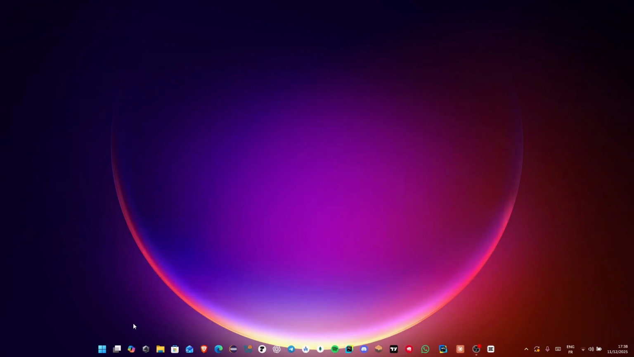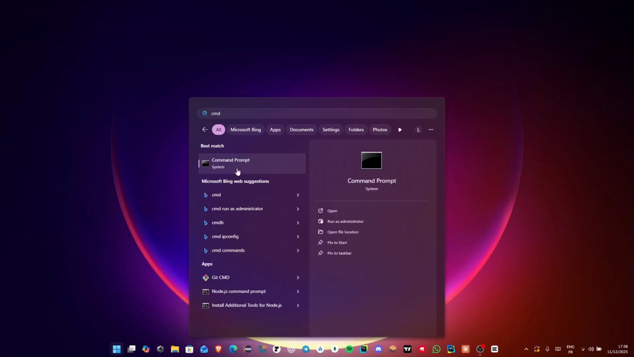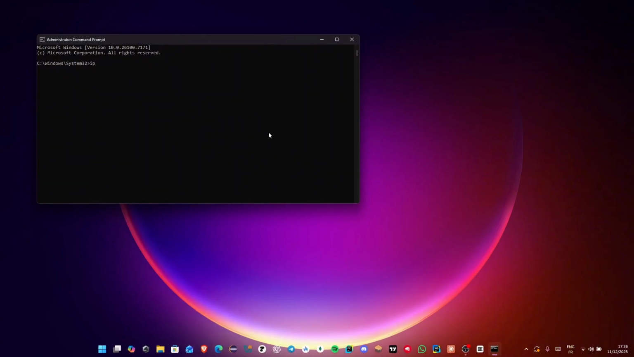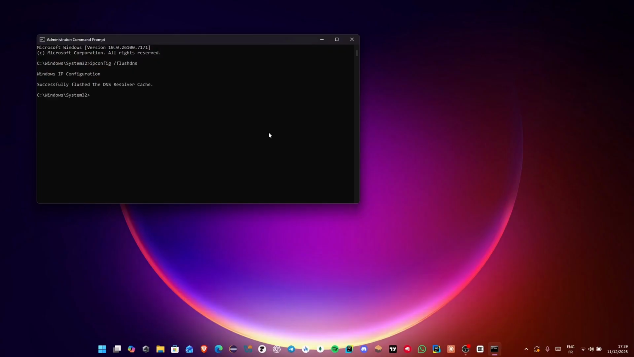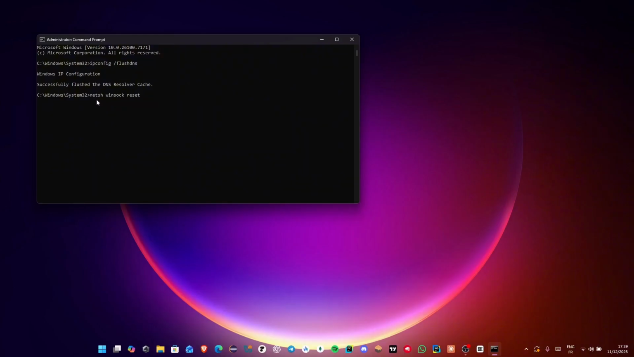Next, go back to the search bar, type CMD, right-click on Command Prompt, and choose Run as Administrator. Click Yes when prompted. In the Command Prompt window, type ipconfig/flushdns. Press Enter. Then type netsh winsock reset. Press Enter again. Once that's done, restart your computer.